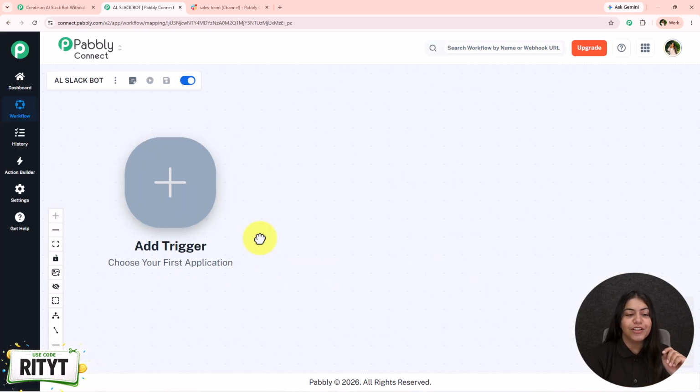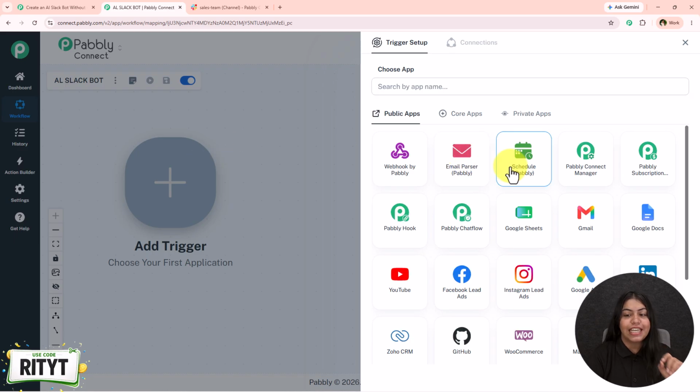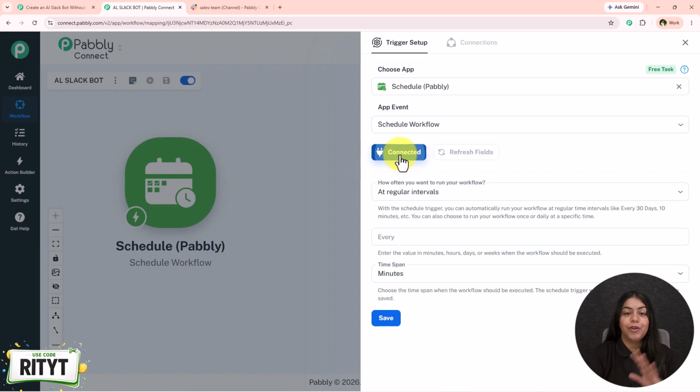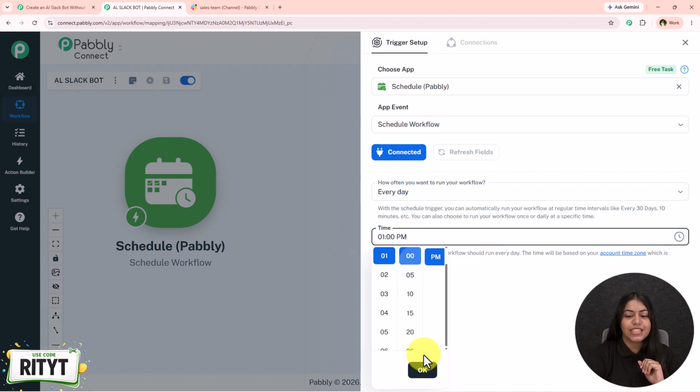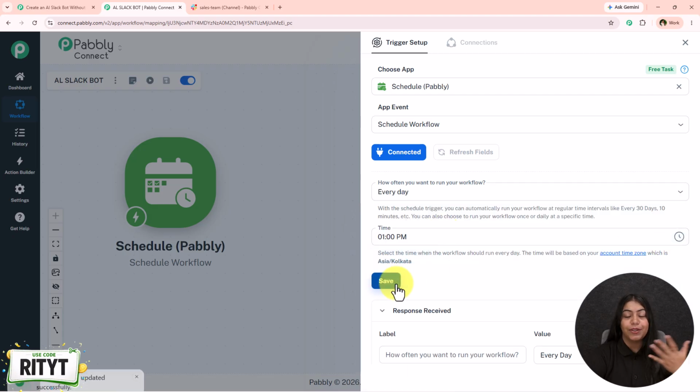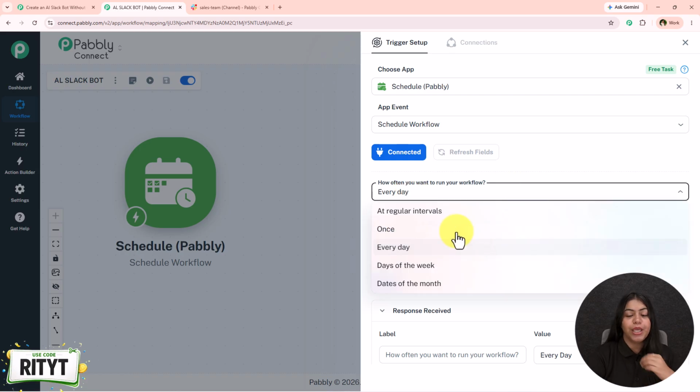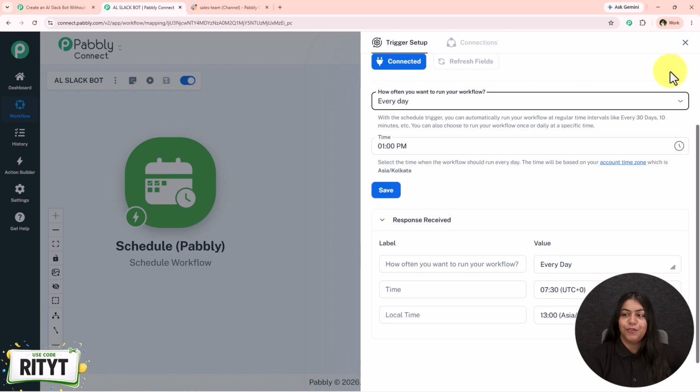Now you just have to click on this add to trigger button, select the trigger as schedule, select the event as schedule workflow, click on this connect. Select it as every day right over here and then simply choose the date and time using which you want to schedule this workflow. You can choose it right over here also how often do you want to run your workflow and then choose the time, and yes, this workflow is scheduled.